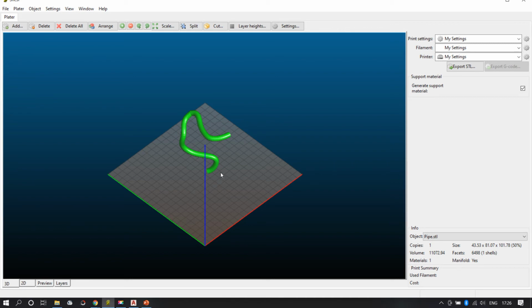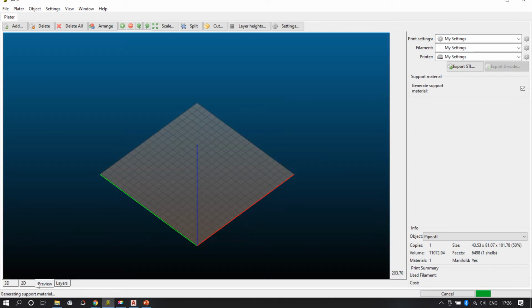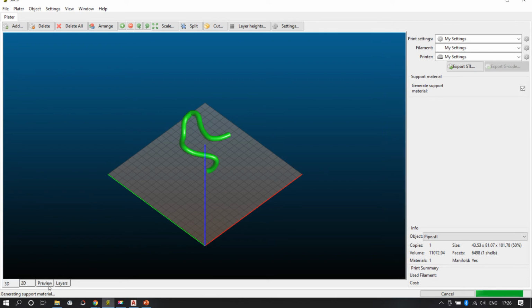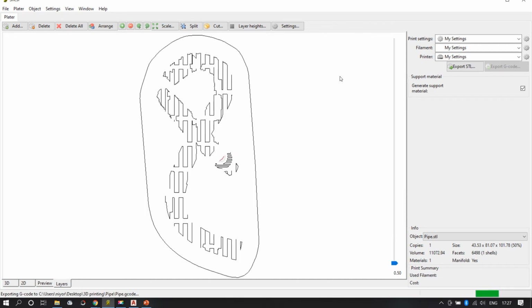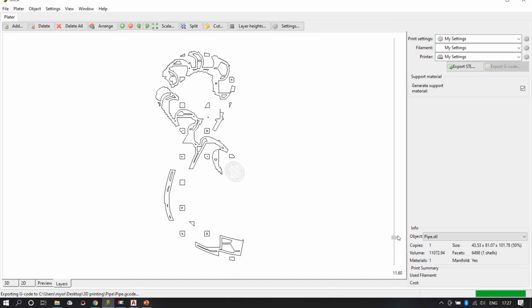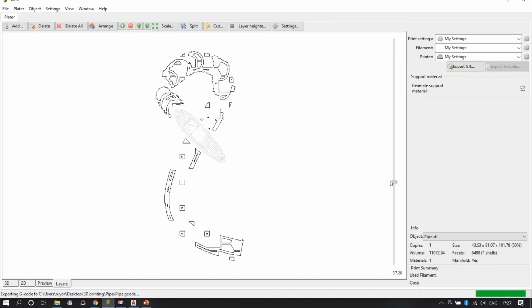So anyway, that is how this slicer software helps you. You can go to 2D, where you can also see this preview, then 3D, then layers. In layers you will see everything going from the 0th layer to the last layer. So in 2D it is getting formed. Now you see, it is showing layer by layer. Say at a height of 37.20, it will be like this.